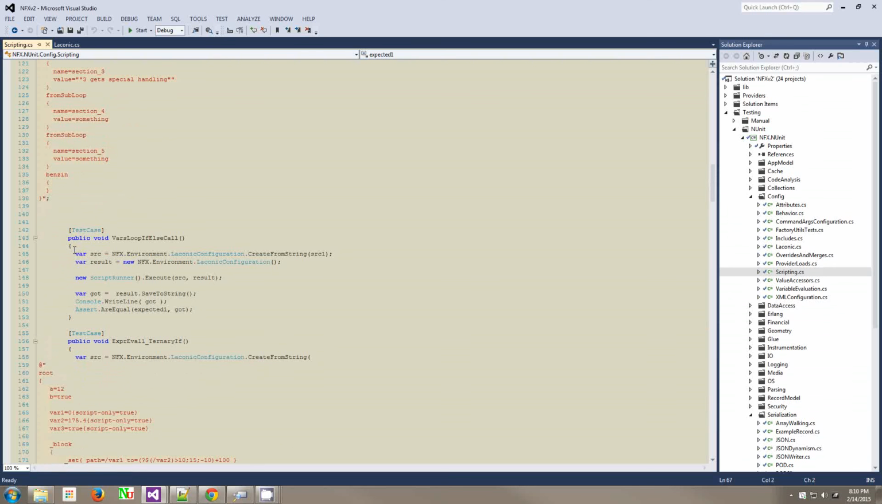Okay, and the way you do it, you allocate the script runner, which is a part of the same framework, configure those 17 classes I told you about in the beginning, and it has an execute method that takes the configuration as a source, and then it takes a configuration as the target, and it populates the result from the source. It executes source into result, into target. Okay? And then look what I do here. I save my result to a string, and I dump it to my console.